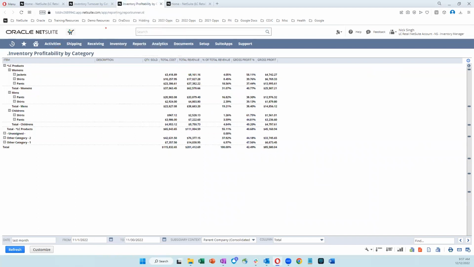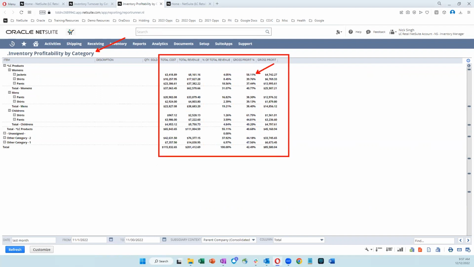Additionally, item profitability by category and by subcategory, where you're going to be able to see total costs, total revenues, and ultimately gross profit percentage and dollars by those different categories. So here I'm seeing I'm doing pretty well in jackets, but not so well in shirts. So I probably need to address my pricing levels for those different categories. But NetSuite provides you that visibility to be able to make those decisions quickly and effectively.